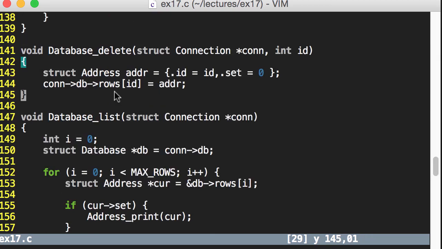Now I do a delete, same sort of deal. The delete, though, because I didn't malloc each address element, all I have to do is just overwrite it. So the easiest way to overwrite it is just to create an address like this, and then just assign it to that row. And remember, this here is how you can set elements of a struct ahead of time. So very handy. It used to be terrible doing this.